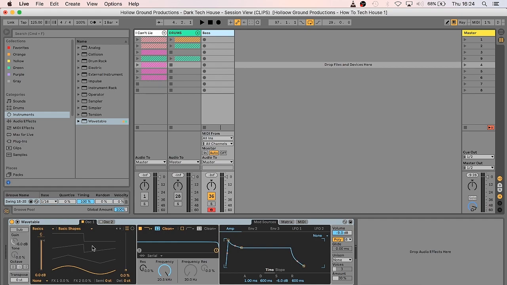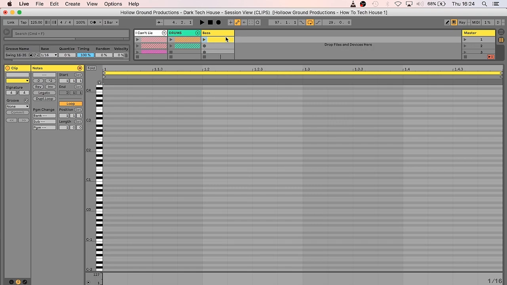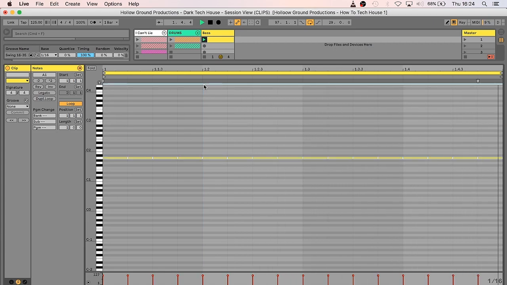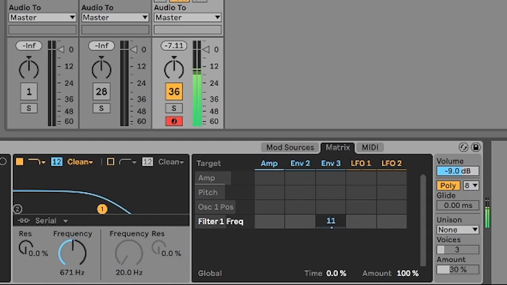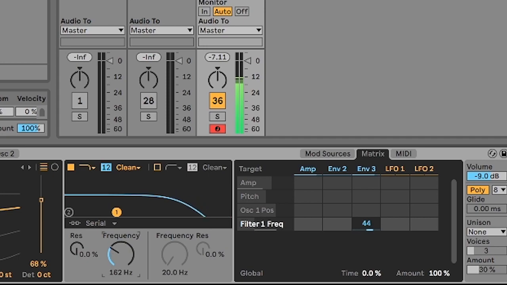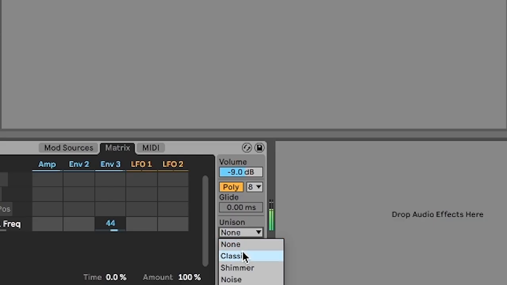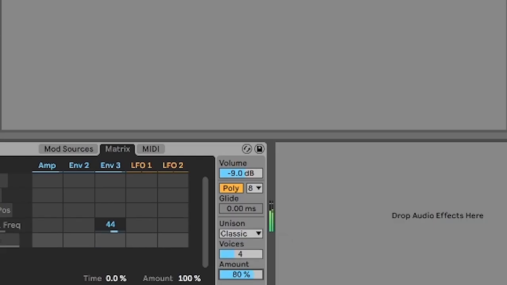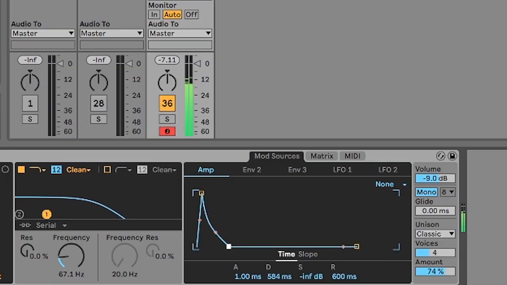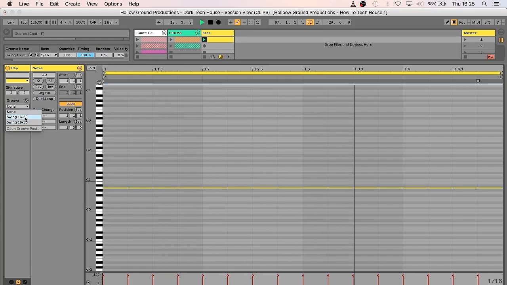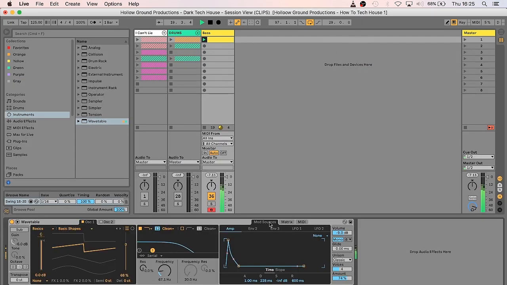Let's use Wavetable. Go to a saw wave. Draw in 16th notes on the MIDI. Add some envelope on the filter. We go to unison, go to classic to widen the sound. Decrease the decay time to make it snappier. Put a nice swing in the groove pool. Change the envelope settings just so.